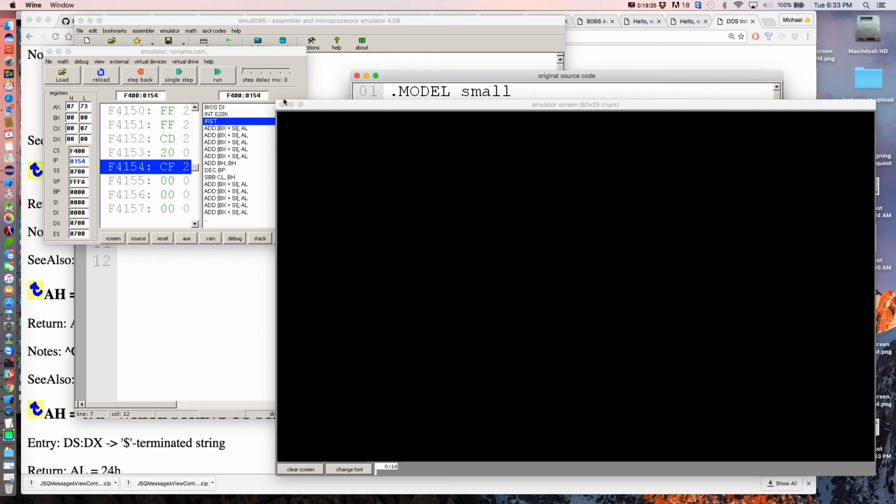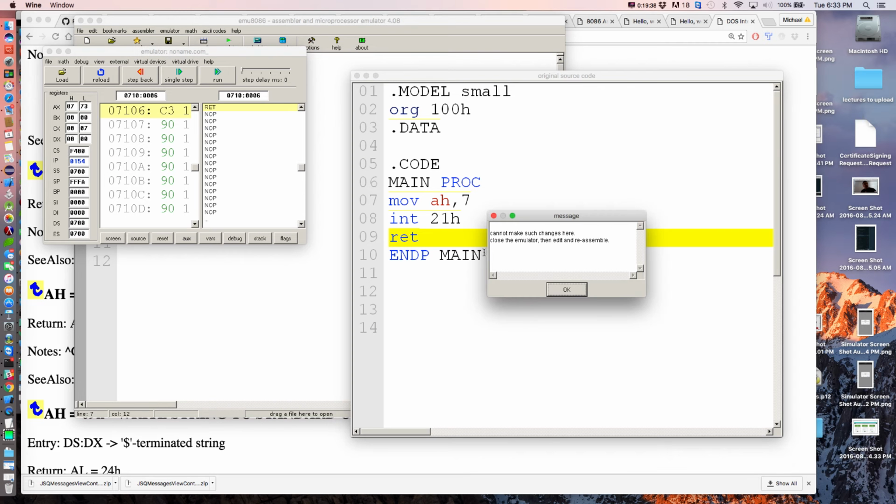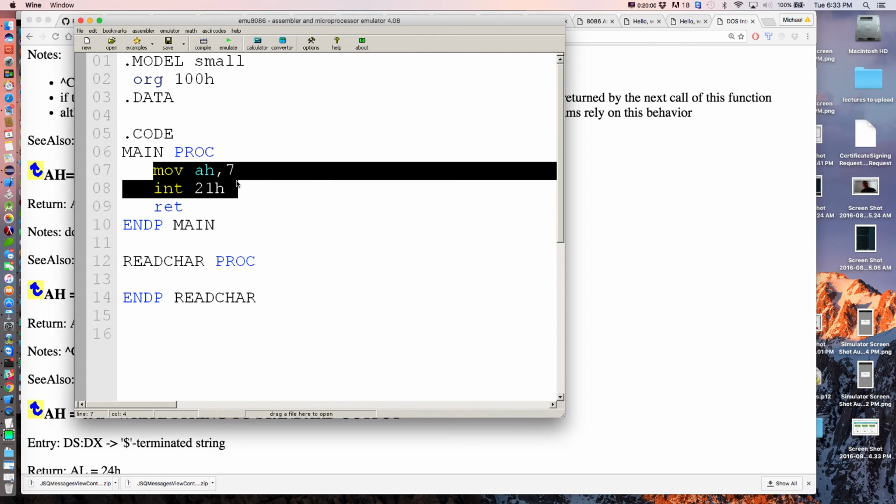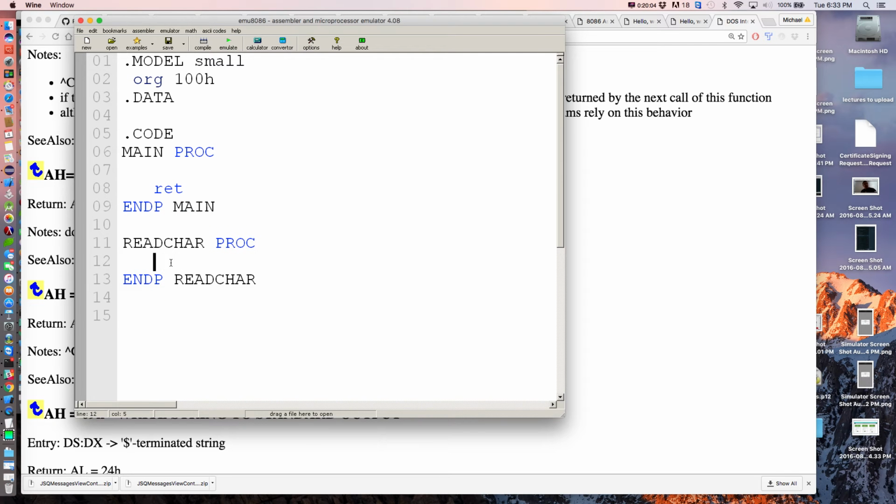And what we're going to go ahead and do is move that into a procedure. So we're going to say read char. It's going to be a proc, and then endp read char. And then inside here, we'll do this. And this guy will call read char. All right, so I just moved that logic into a function.